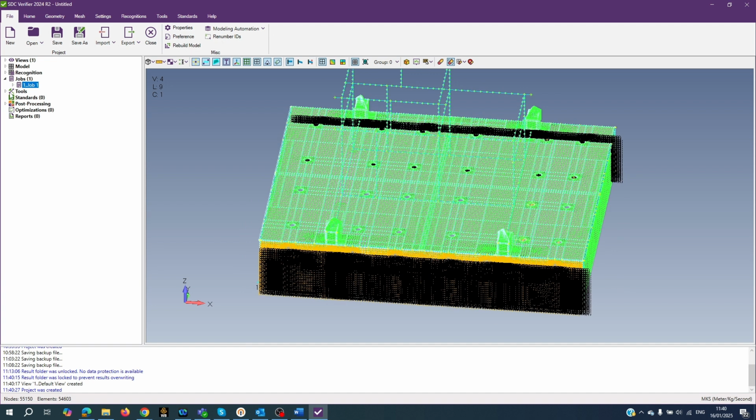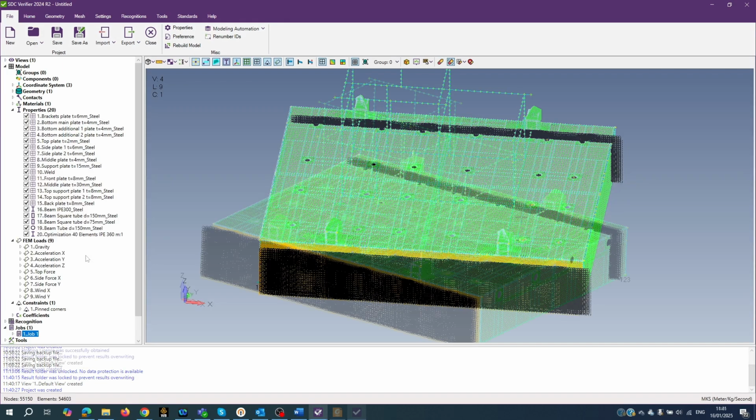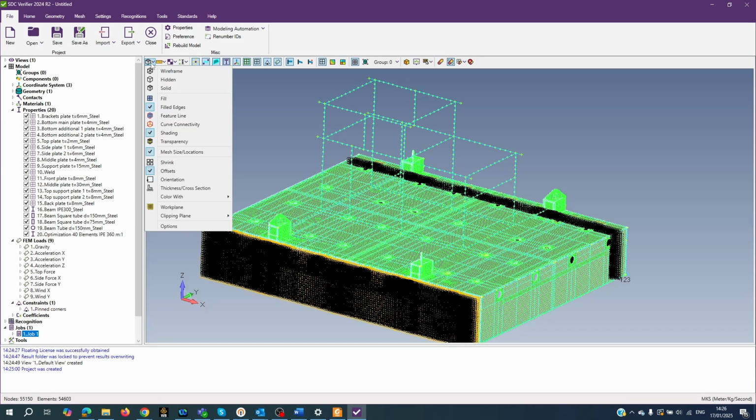In the model section of the tree, I'm expanding properties, and we can see that they have successfully been imported as well. Also, we can see FEM loads and constraints, based on which individual loads can later be created. Moving on, I would like to give you a brief overview of the View Style menu. By expanding this menu, you can see a variety of options.